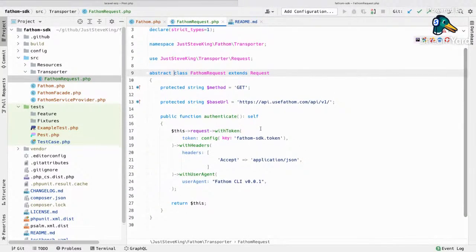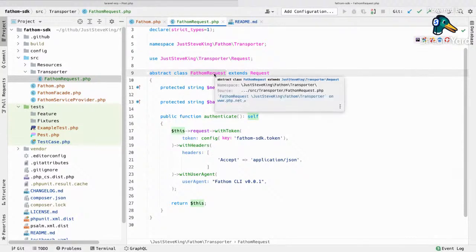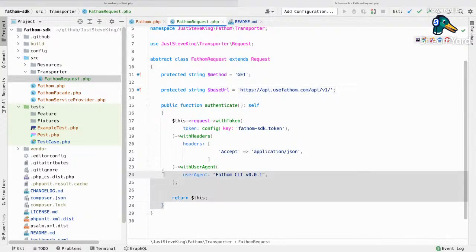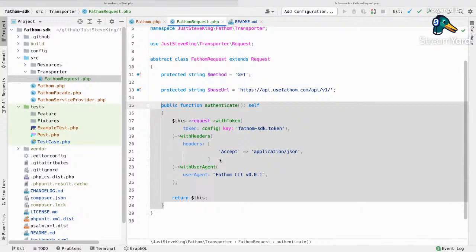So as you can see, all we've done is we're extending the transporter request to create our client-specific one here, our Fathom request. We're setting our default HTTP method to get. We're setting the base URL by default to api.usefathom.com/api/v1, and then we're adding this authenticate method, so every request can authenticate if and when it needs to. If there's a health check endpoint, you don't want to automatically call authenticate and send over your API token because you're sending more data than what you need to. It's better to be explicit in sending your auth credentials than just sending it all the time.